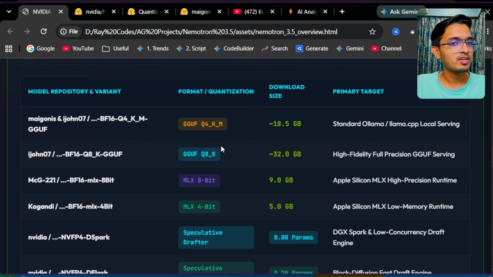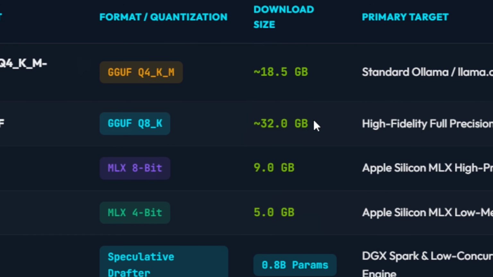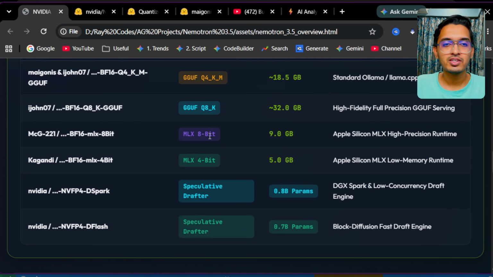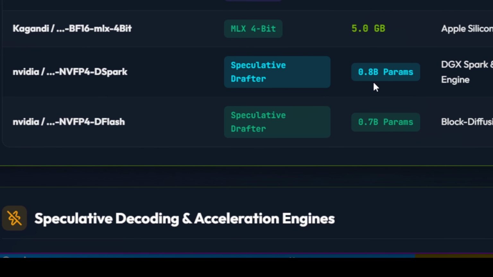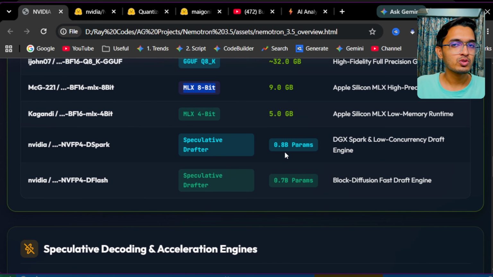So as you go for the higher quantizations, the precision will double, so the model size and the memory requirements will also double. Then there are some quantization sizes available for the Apple Silicon chips. So if you are working on Apple operating systems, you can go for these MLX quantizations. And then there are the drafter models for the multi-token prediction, which will predict the tokens first before the base model actually processes them.